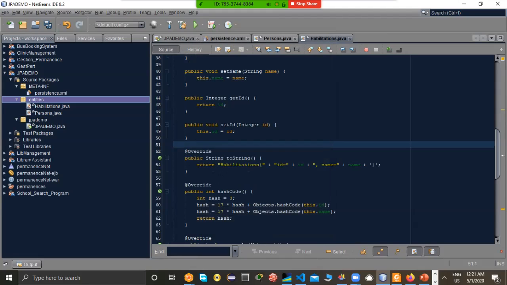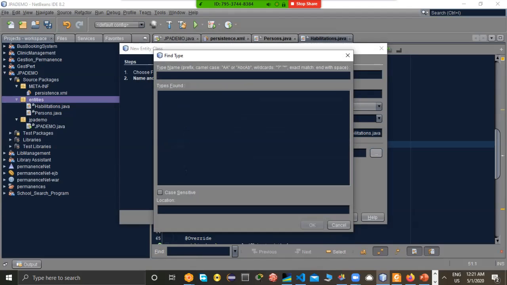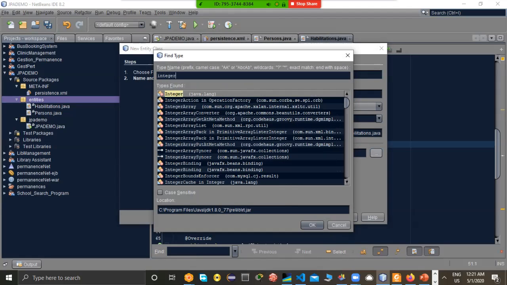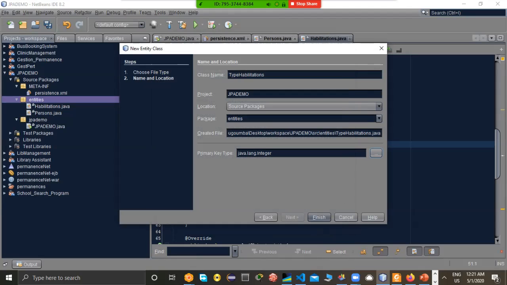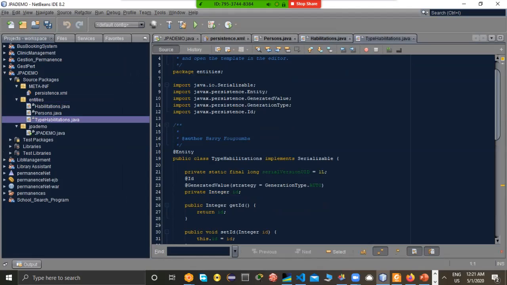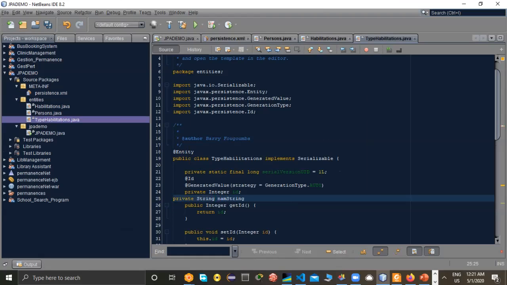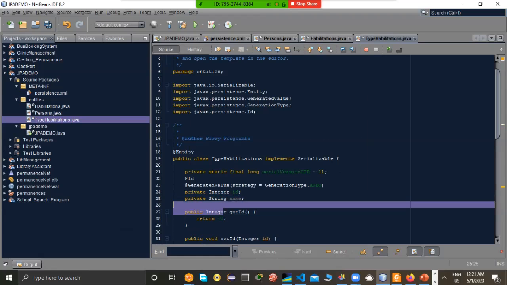Now we create the third and last class, which is type habilitation. I do not want the video to be too long, but anyway, I'm sure that it will be useful to you guys. Add private String. Do the indentation.